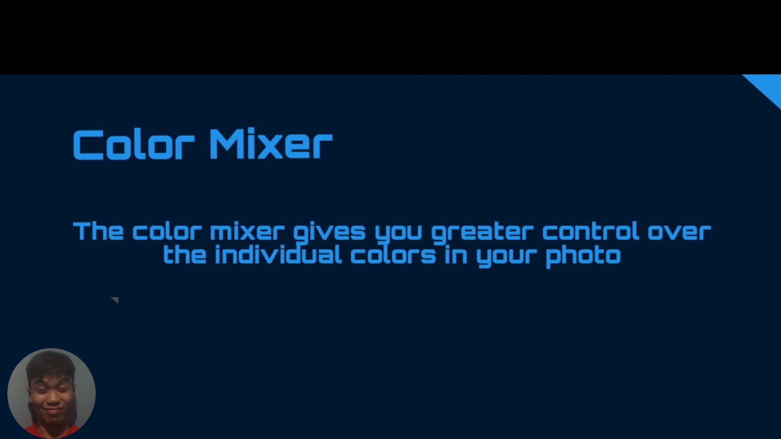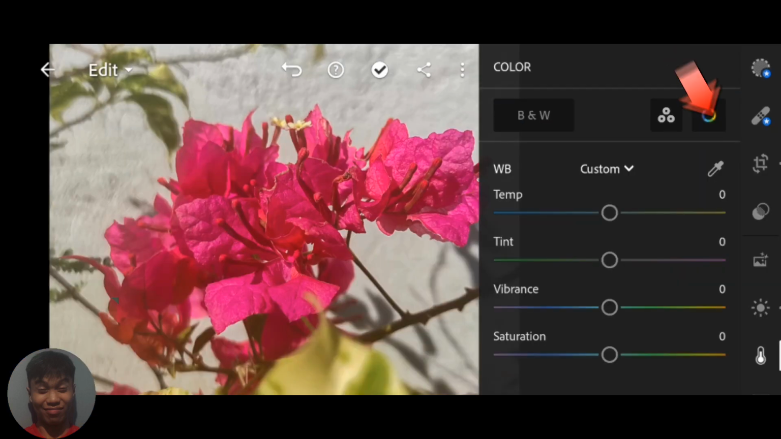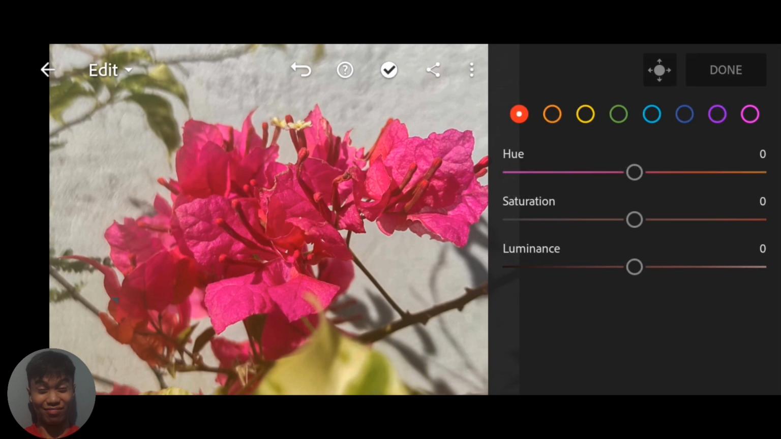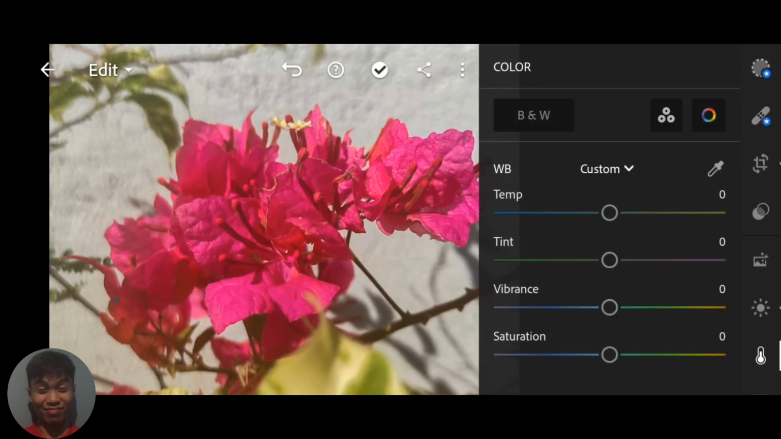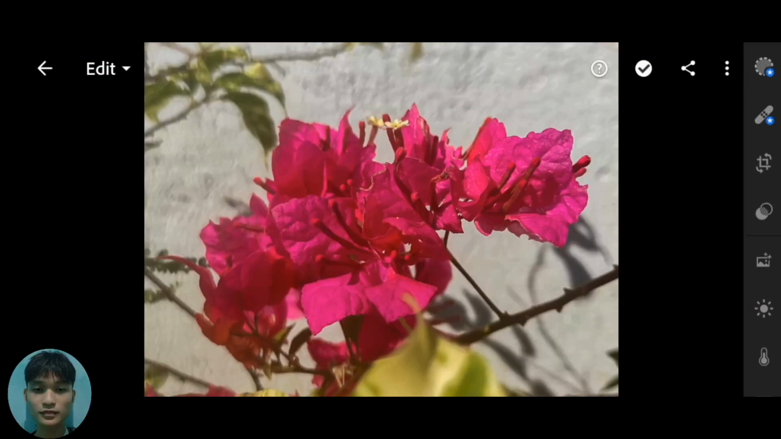Color mixer. The color mixer gives you greater control over the individual colors in your photo. Here, as an example. The editing is finished. Now I will show you how to save the edited photo.